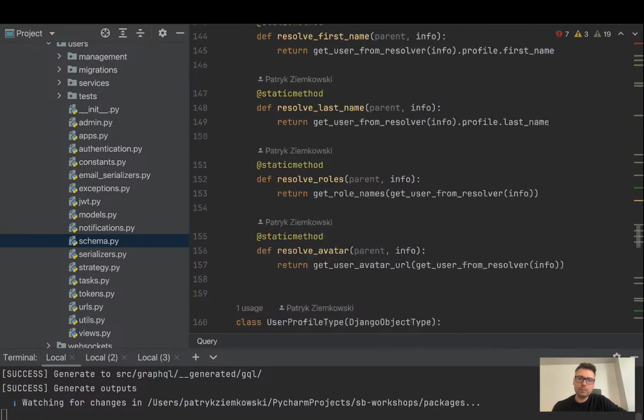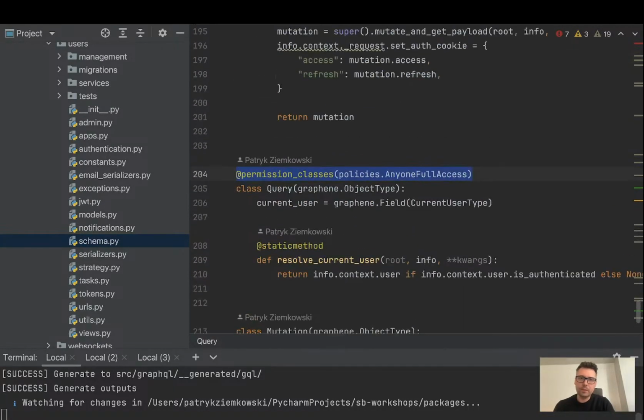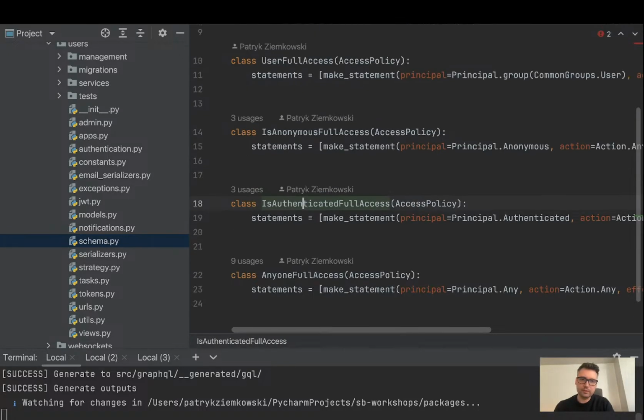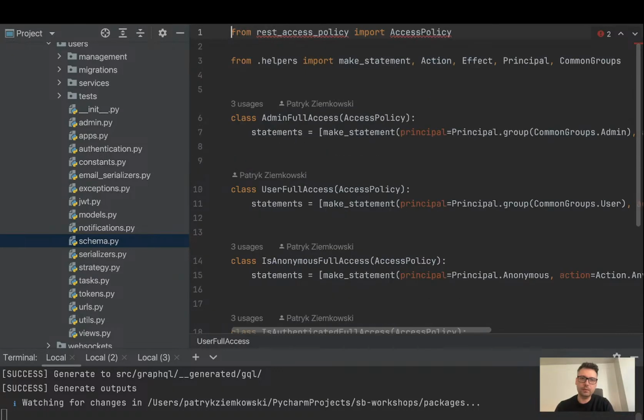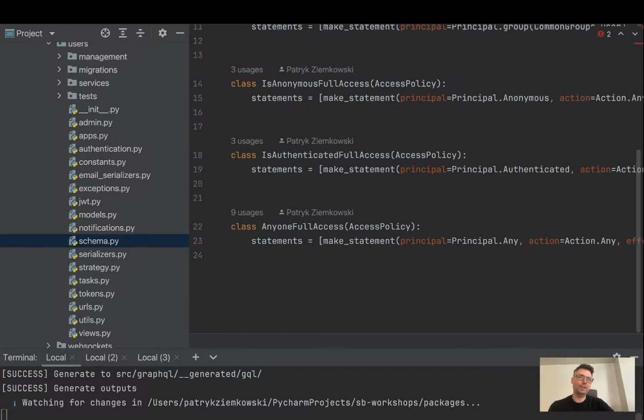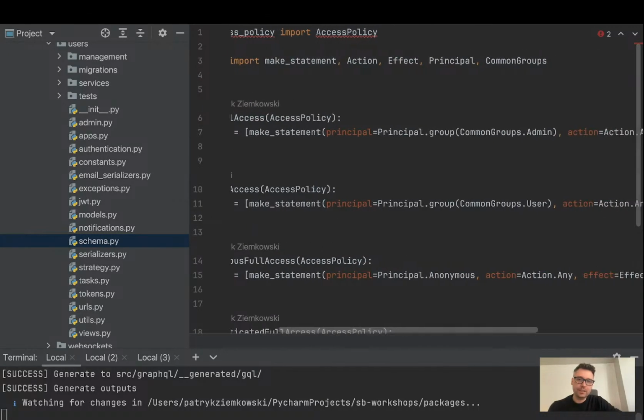Also, there should be more of them somewhere in here. But the idea is that authenticated, anonymous, user full access, admin full access, and so on, and they are. What we used is the REST access policy library, and those policies are very similar to how IAM works. And I would say it's up to you whether you like IAM or not.